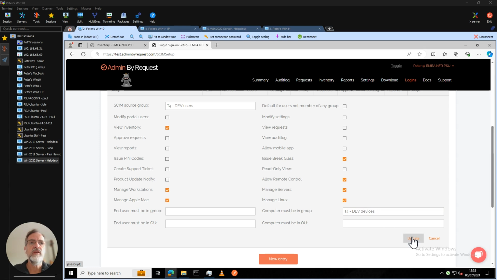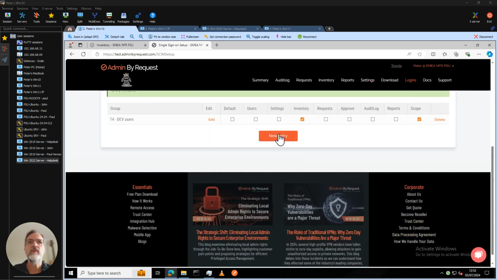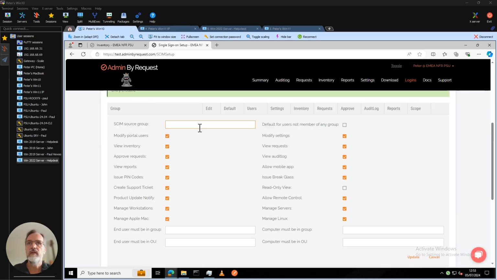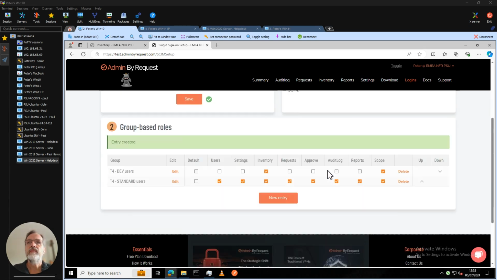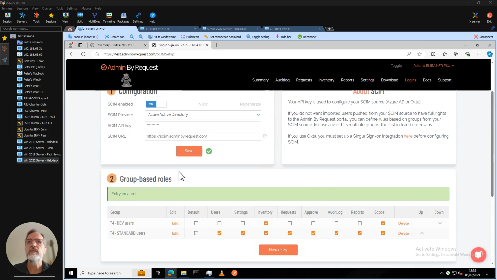So update to save, and I will create a similar rule, this time for my standard users. I will leave everything active, and I'm going to restrict them to my standard devices. Okay, so now we've got the SCIM configuration active, and we've created some roles.